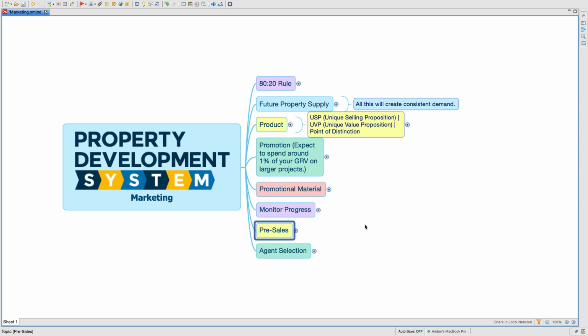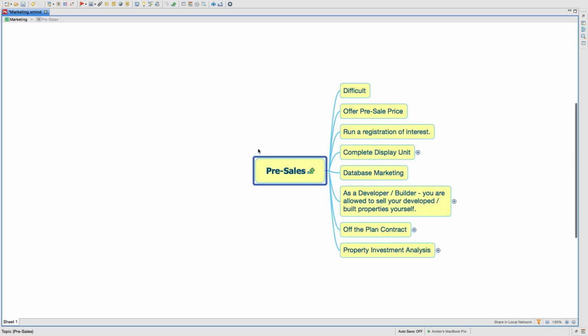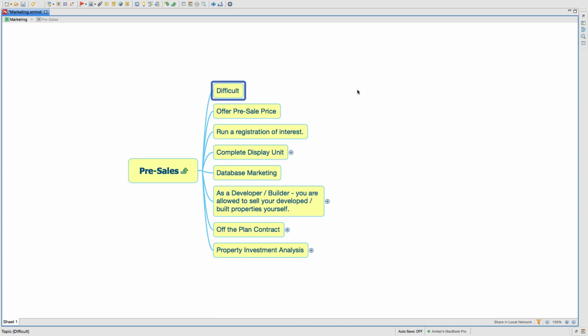Let's look at pre-sales. Pre-sales are difficult. The reason for that is that you've got nothing on the ground and everyone is very skeptical of buying something that's not even on the ground at the moment. So it's difficult to get them, but that's the way all the lenders work these days.